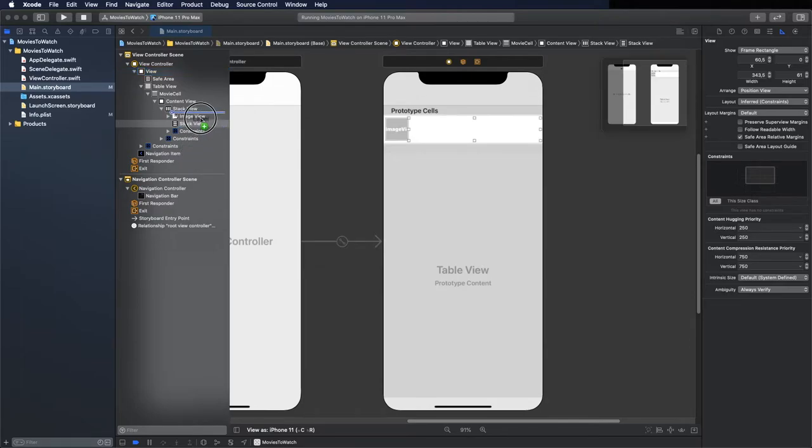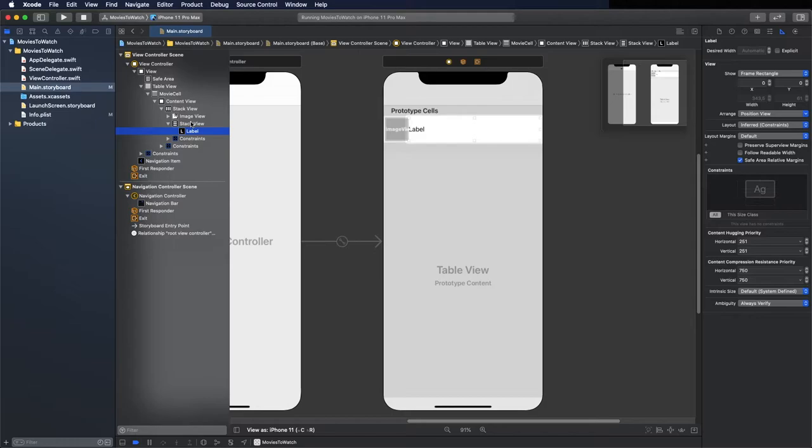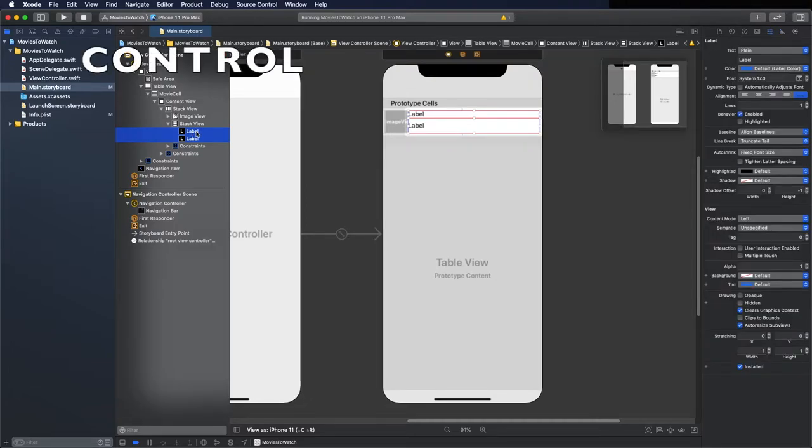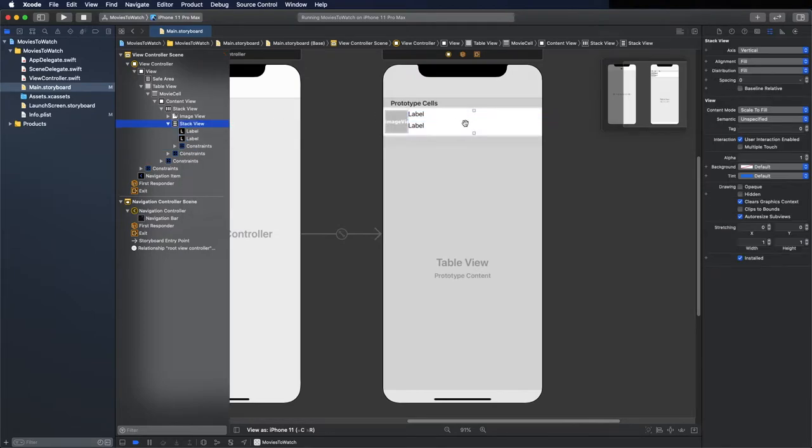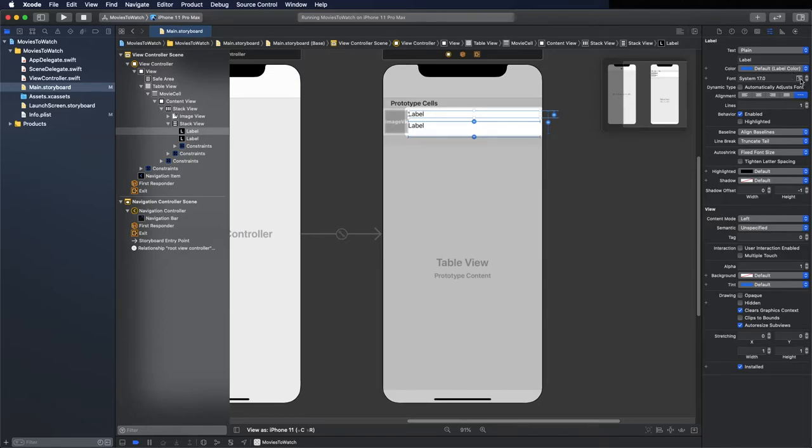Label for the title inside this stack view, and another label for the year, like this. So for both, Control and to the parent stack view, equal widths and equal heights. And change the font size to Title 2, and the year, the other label, let's change it to, let's see, Title 3. Yeah, so it looks better this way.